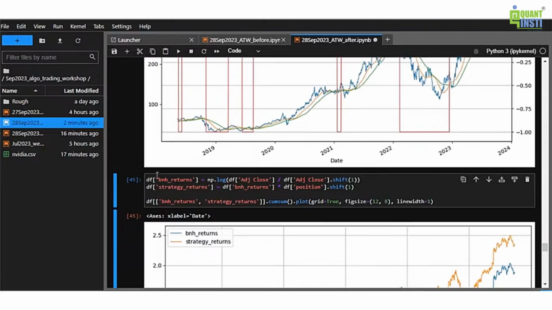And for the strategy returns, we need to essentially take these buy and hold returns and multiply them by the position vector, right? So the position takes care of the fact that it tells us when we are.